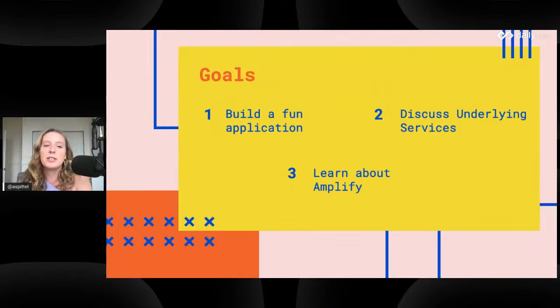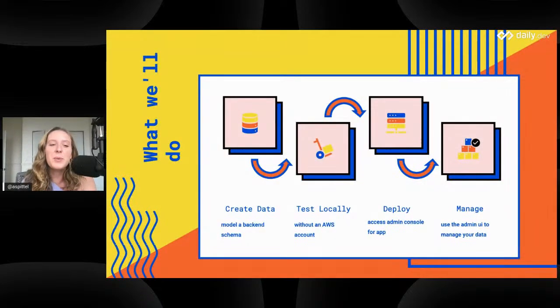So our goals for this talk are to first build a fun application to discuss the underlying AWS services that go on under the hood, and then also talk a little bit about Amplify. So what we'll do is we'll create an app backend. We'll test it out locally. For this step, if you don't have an AWS account, that's totally fine. You don't need to worry about entering a credit card or anything like that. You can test it all out locally on your computer first before deploying anything.